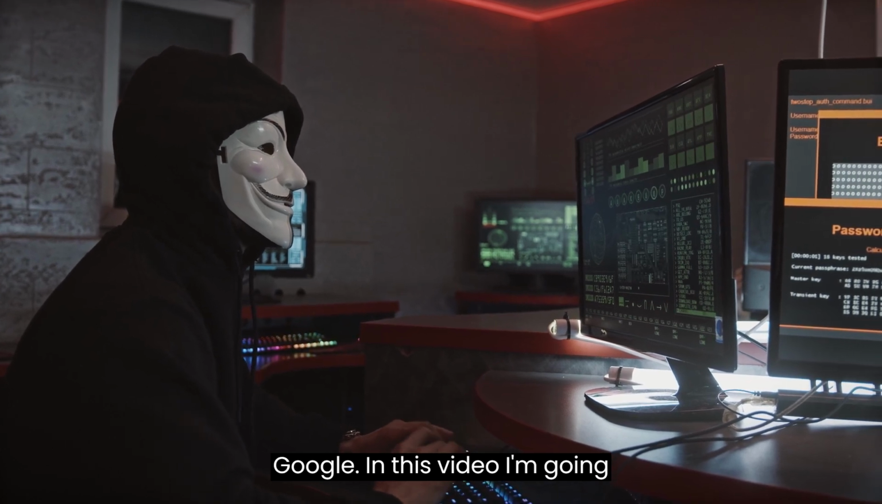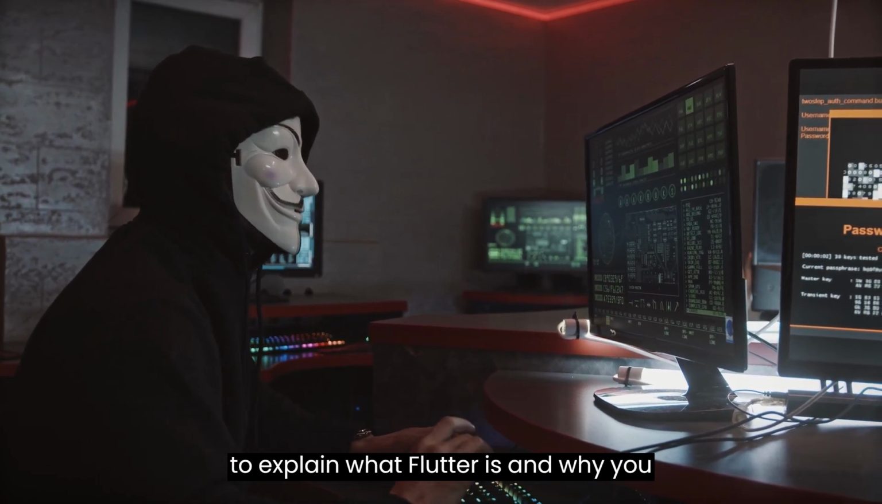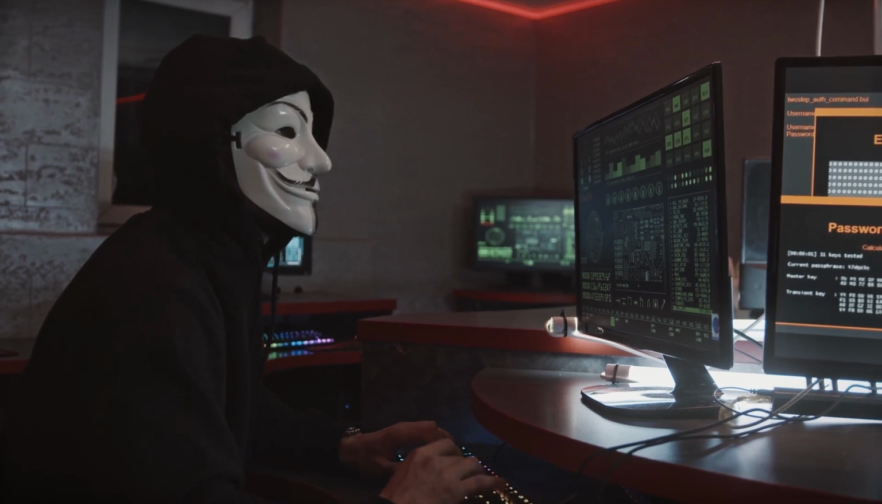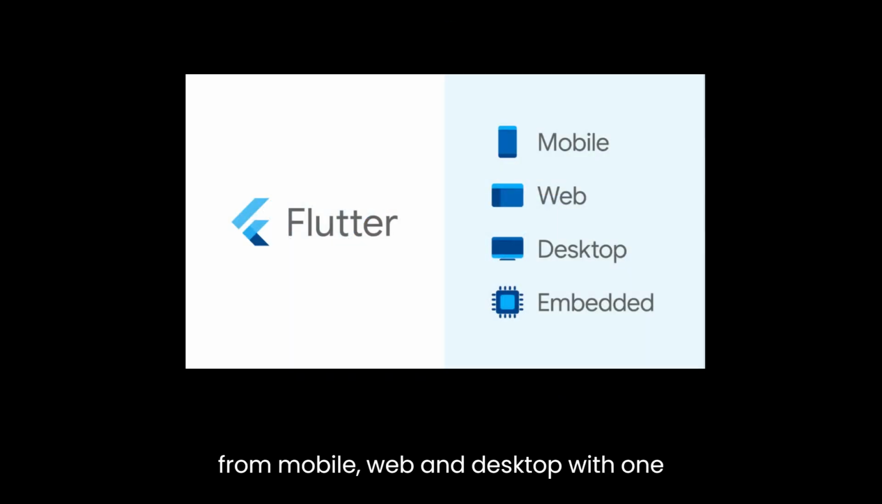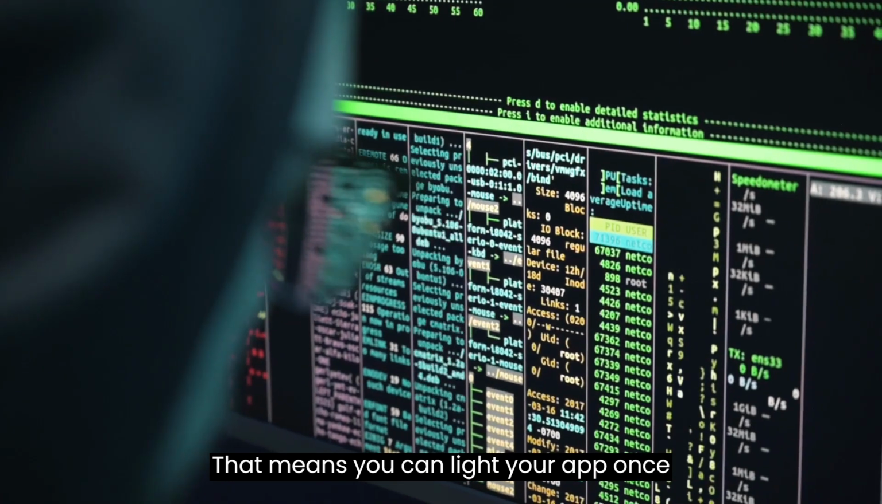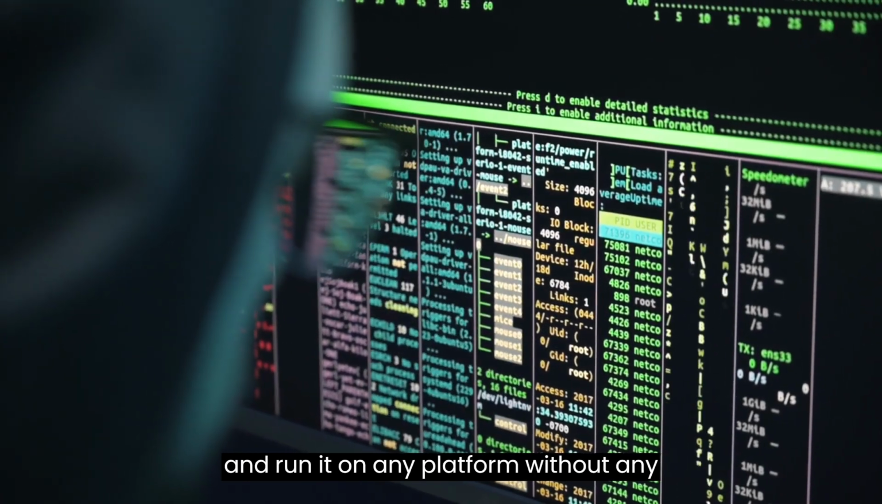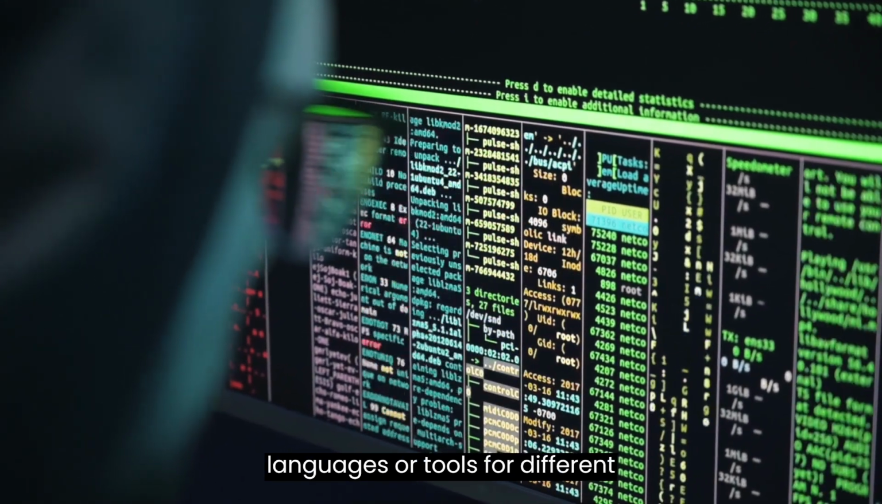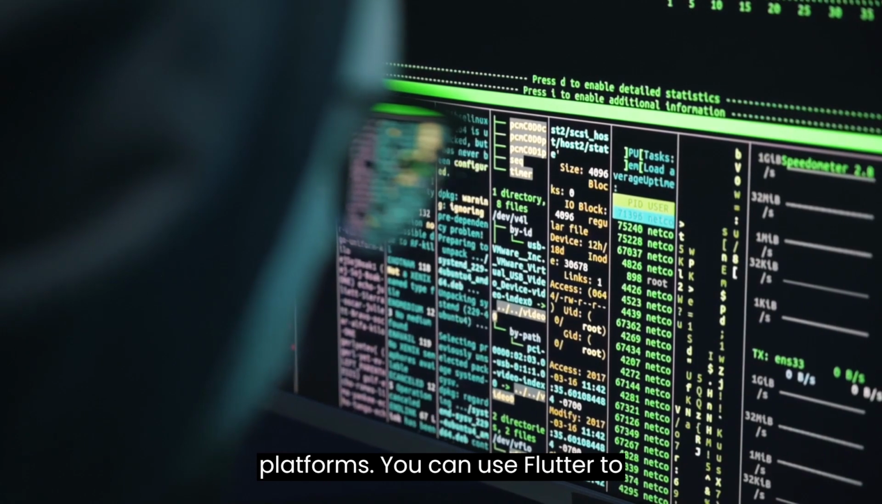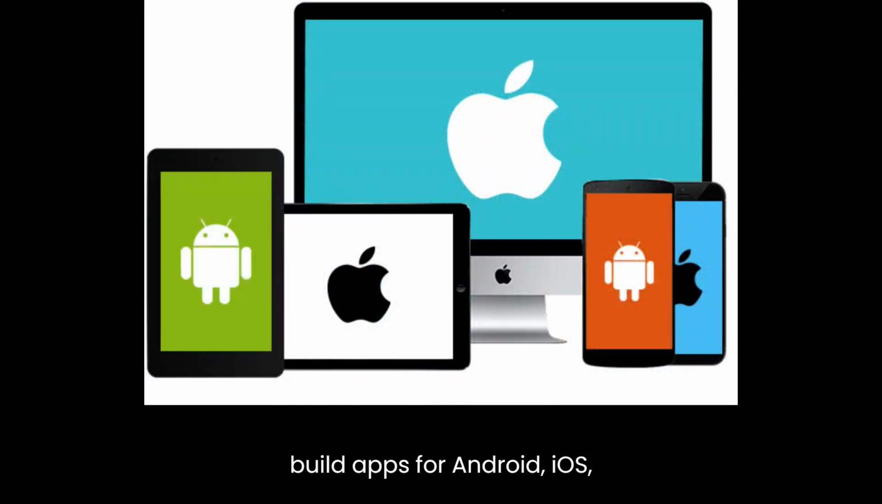In this video, I'm going to explain what Flutter is and why you should use it for your next app project. Flutter is a framework that lets you create beautiful, fast, and native apps for mobile, web, and desktop with one programming language and one codebase. That means you can write your app once and run it on any platform without any hassle. You don't need to learn different languages or tools for different platforms. You can use Flutter to build apps for Android, iOS, Windows, Mac, Linux, and even the web.